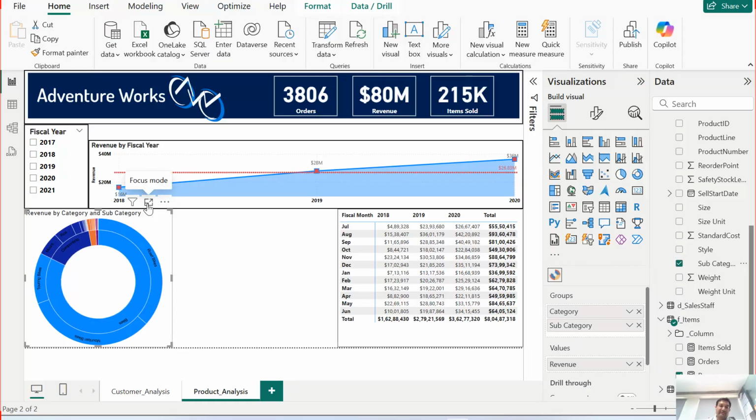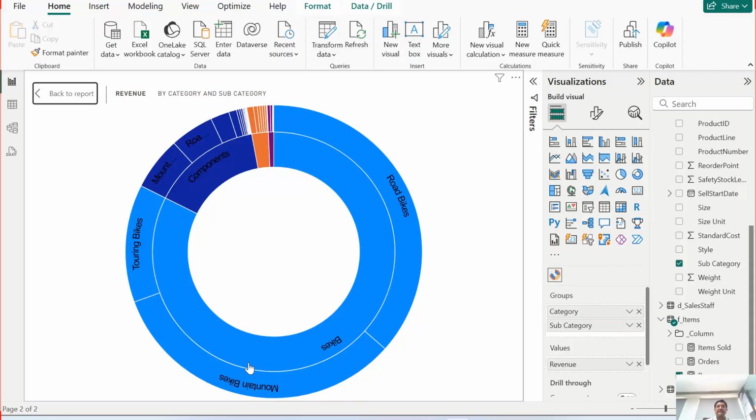So let me put it in focus mode now so that you can visually see it. Now this is called a sunburst chart. If you see, the first grouping that is done is category. Inside, you will see bikes, then we have components. In bikes, the second layer is of subcategory. So in bikes, we have road bikes, mountain bikes, and touring bikes.